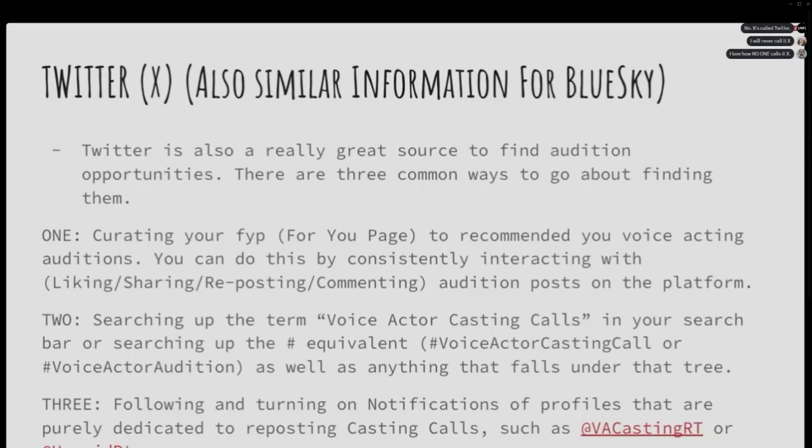One, the way that I do it, is curating your FYP, your For You page, to recommend you voice acting auditions. You can do this by consistently interacting with posts, such as liking, sharing, reposting, or commenting on these audition posts on the platform. Whenever I'm on Twitter, my feed and the posts they recommend to me, that is my For You page, essentially. The page that they automatically send me to on the platform, that is the For You page, if you guys don't know that.